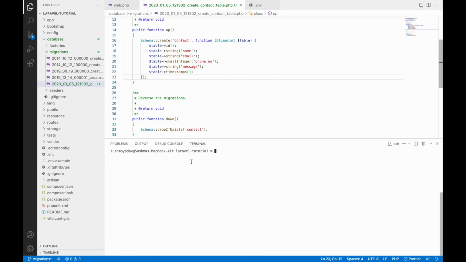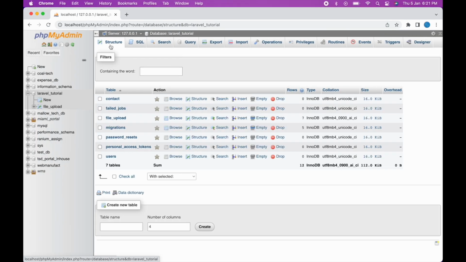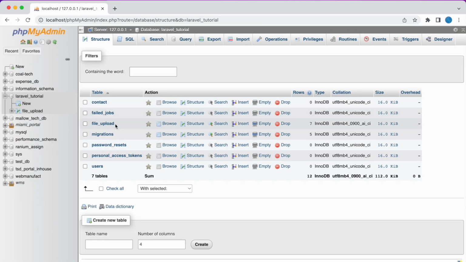In the command, write php artisan migrate. This will run your migrations. Here you can see as the output of this command that 5 migrations, all tables here, user table, all these default ones and the contact one were also created. So let's go to the DB and check. Here you can see we have 7 tables.